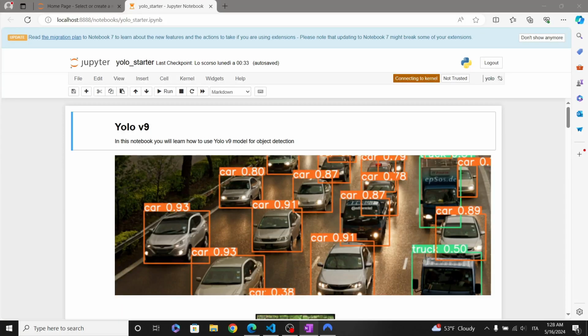In this video you will learn how to quickly set up YOLO model in Python to do object detection. Prerequisite for this video is to have Python installed. You will see how to create a virtual environment and install needed libraries to do object detection. In particular, we will use YOLO v9c model.